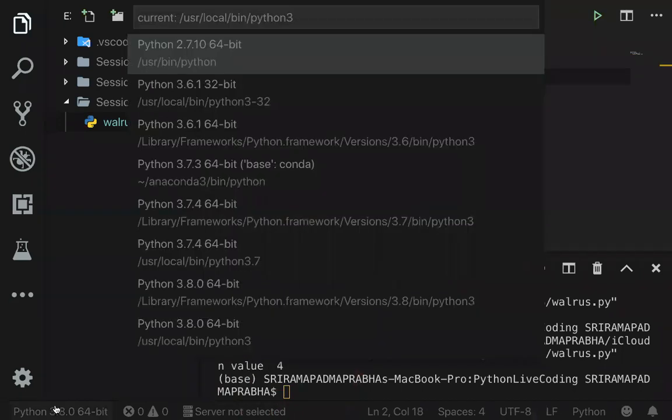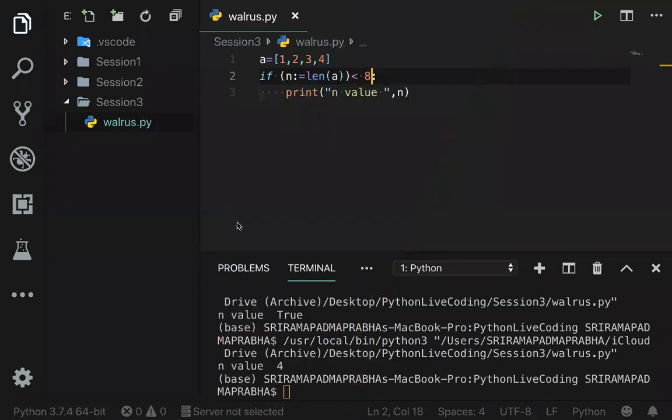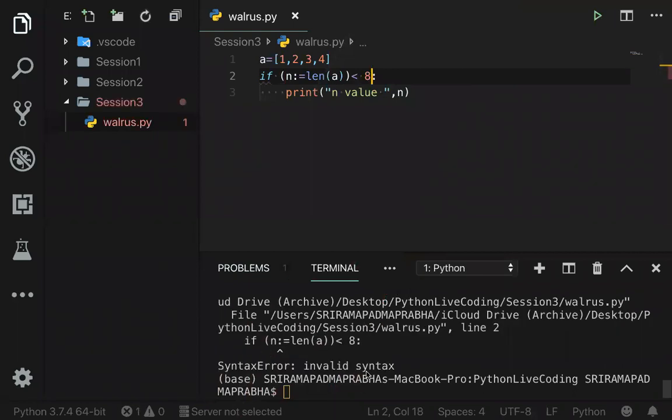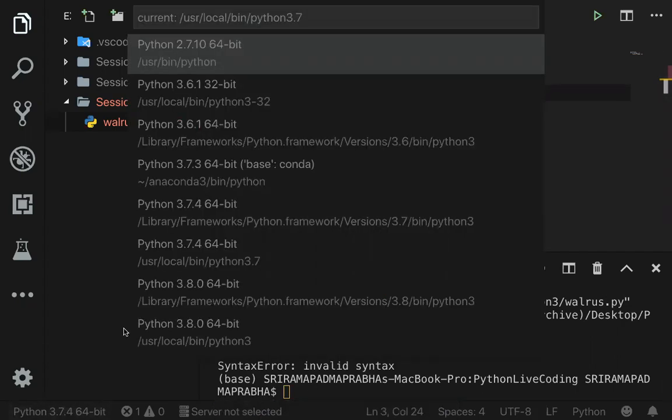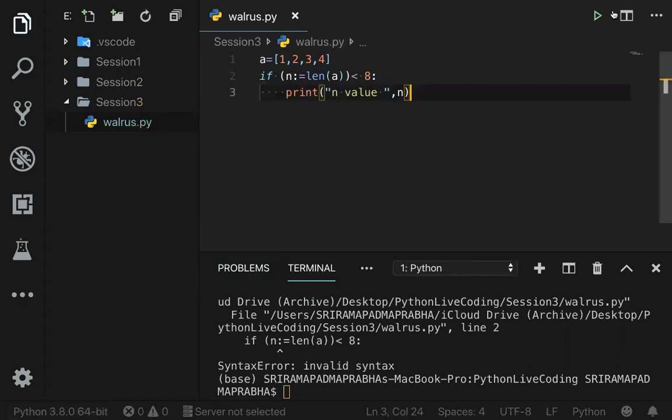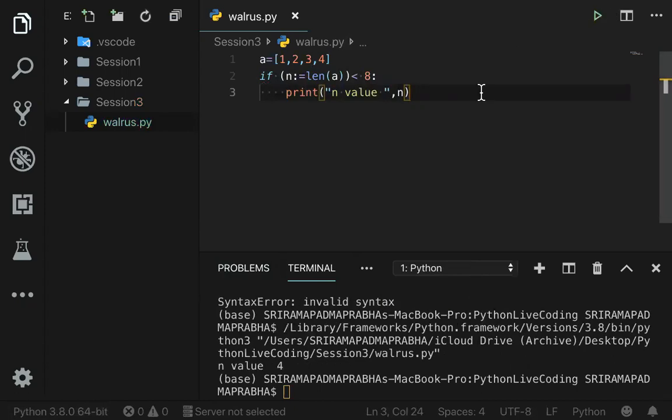Now I'm using 3.8. I will change this to 3.7 and try to execute this. It will say invalid syntax because of the n colon equal to. So basically that is not going to work. We need to be very careful when working on this. If it is 3.7, this colon equal to is not going to work. If you are using the 3.8 version, it will work. See, right now I'm executing this, it is giving invalid syntax. Let me change this version to 3.8. I'm going to execute this, and it works. That is the little difference in the usage of the Walrus operator.